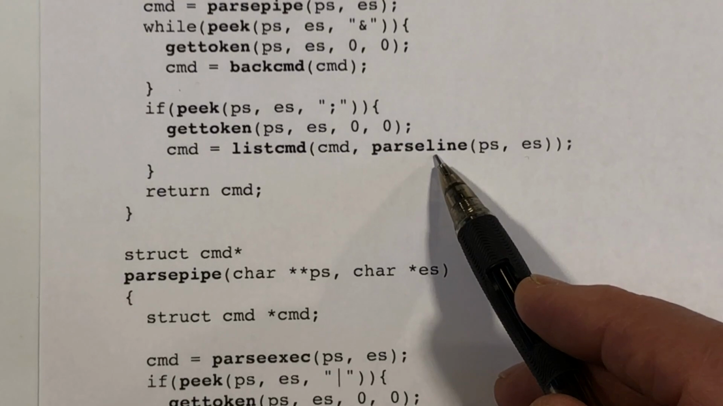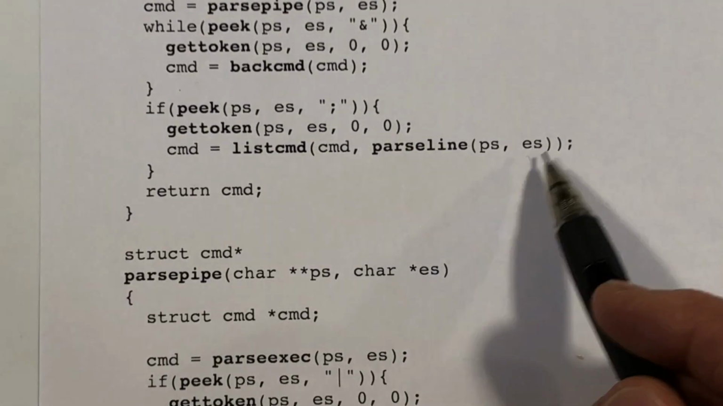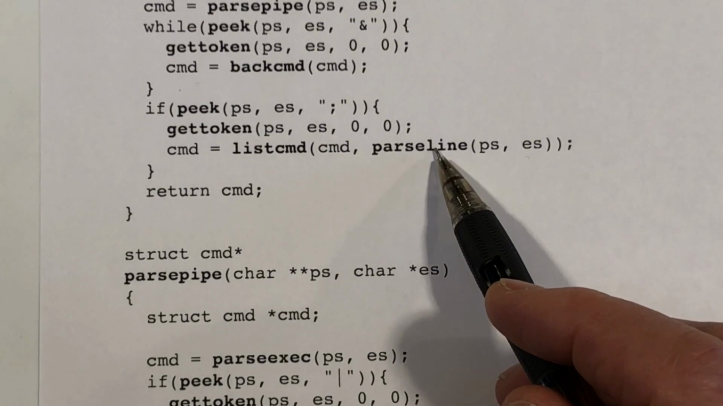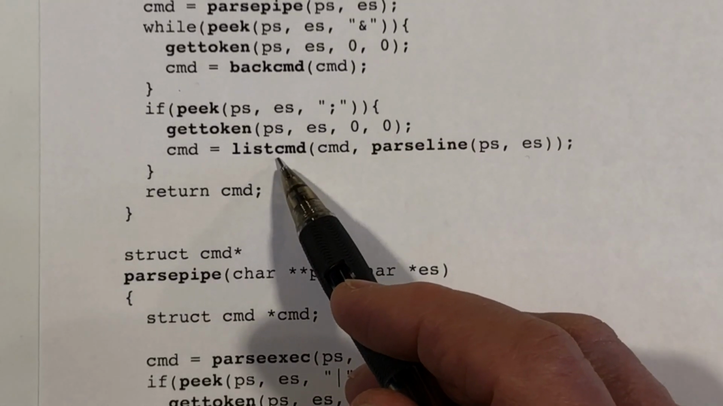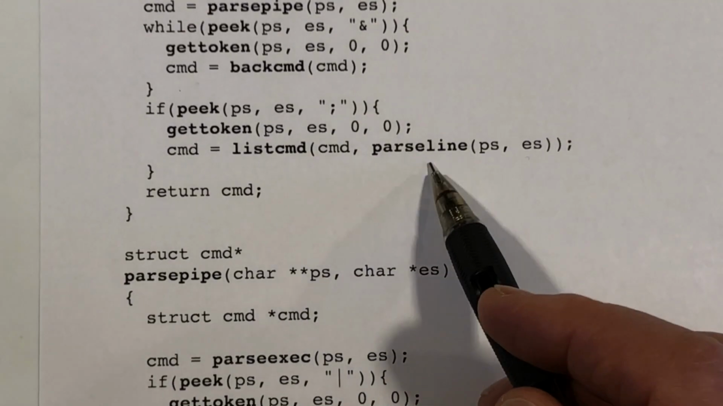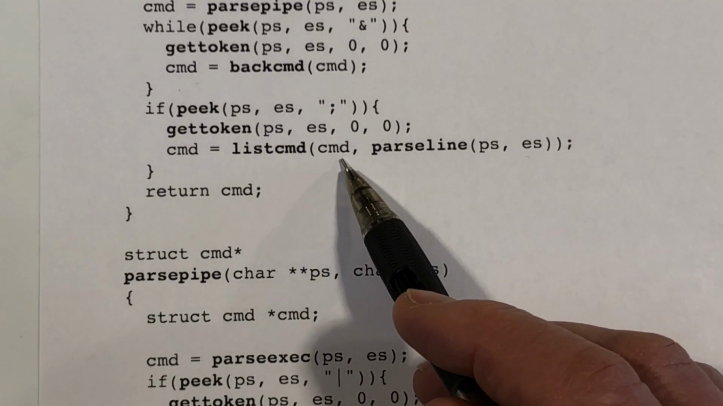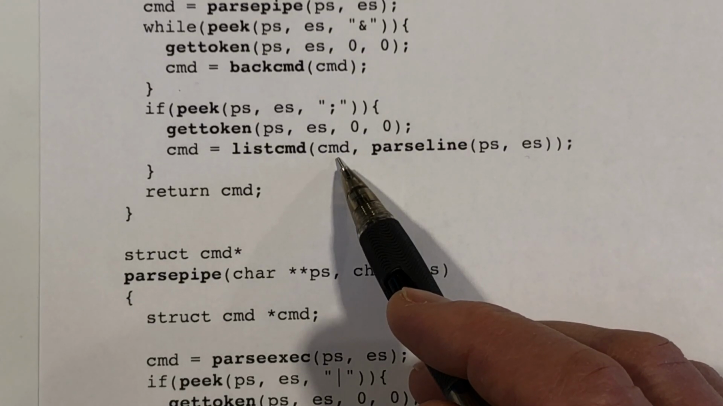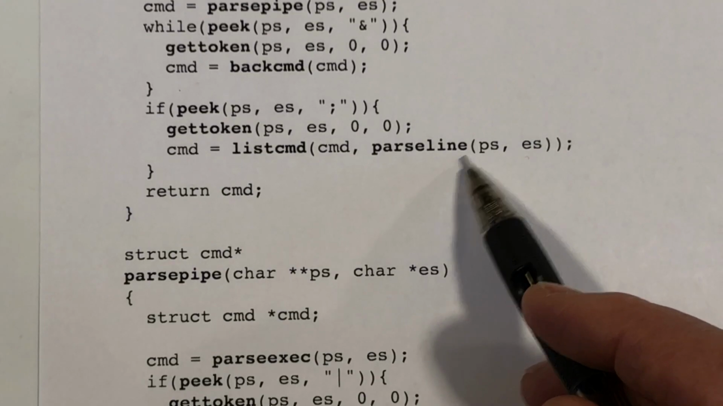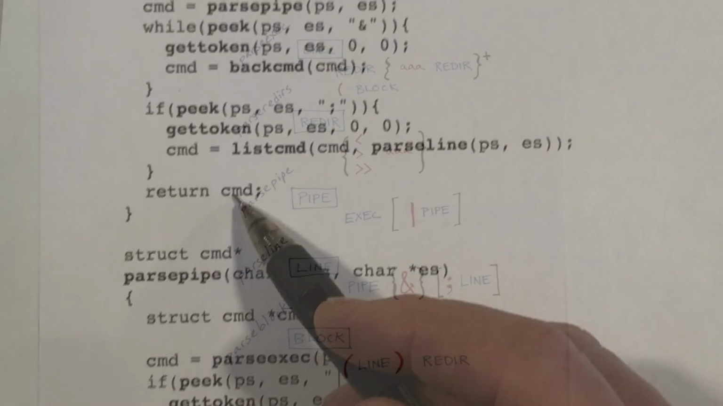Then we call Parseline, again updating the pointer to where we are in the scan. That returns a subtree, and then we build a list node. This is a constructor function that will allocate the list node and fill in the left and the right fields with the pointer to the left subtree, which is the program on the left of the semicolon, and whatever we found to the right of the semicolon. And finally, we return that.